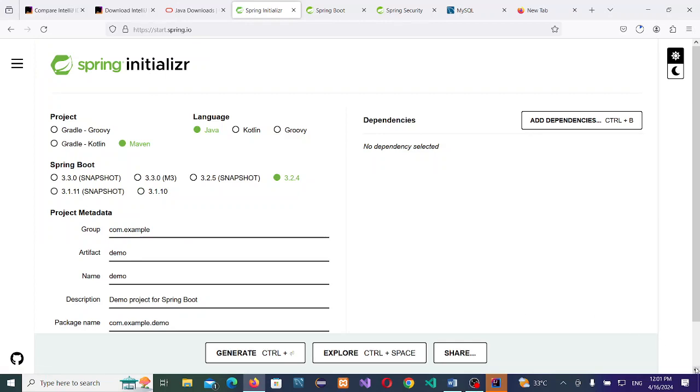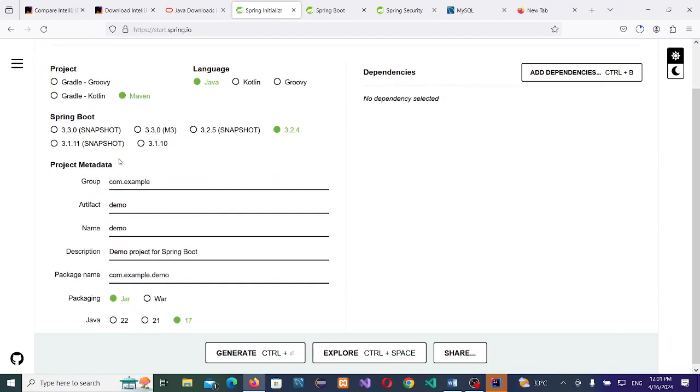Then you give it a name. The first thing here, it says group, and then next is artifact, next is name of the demo and the name of the application, then the description, the package name, and the rest. So here it says com.example.